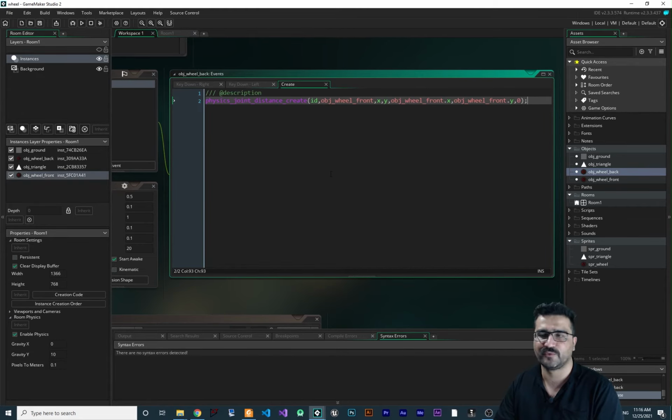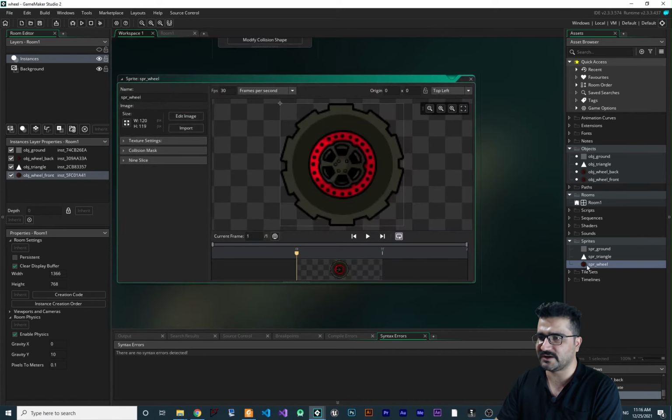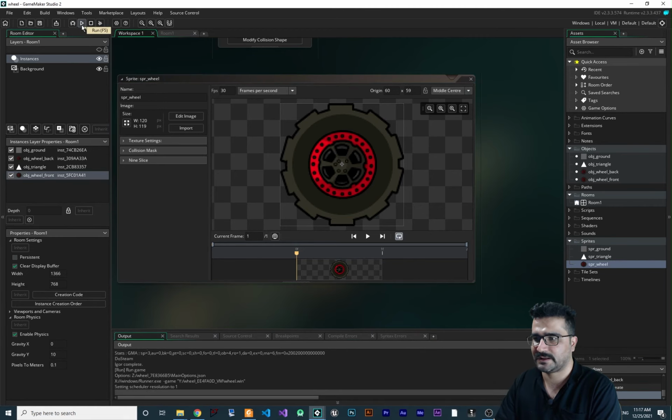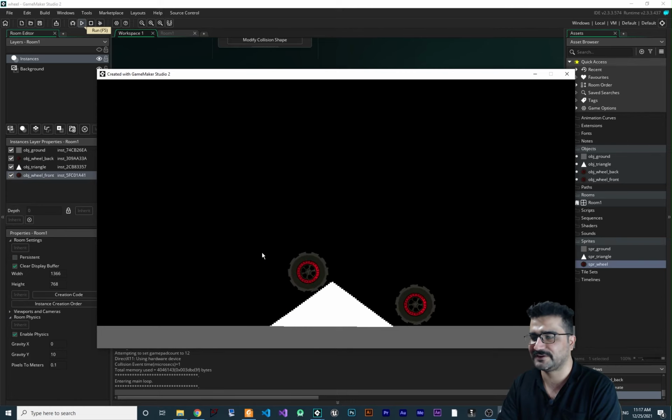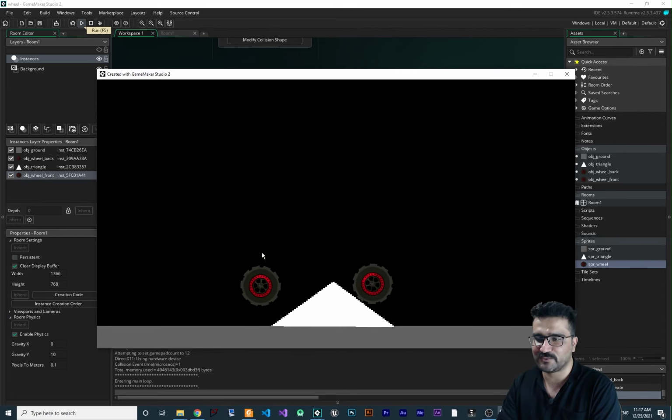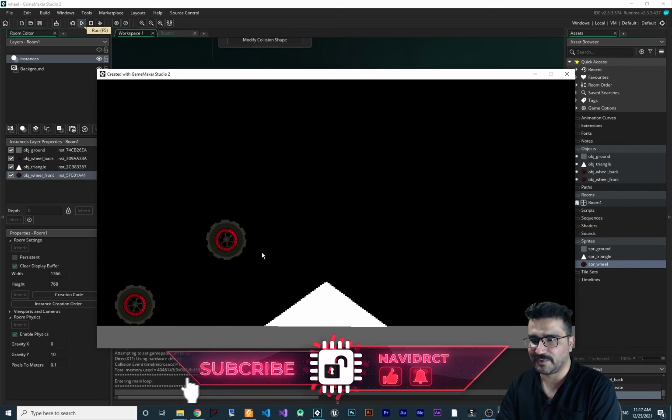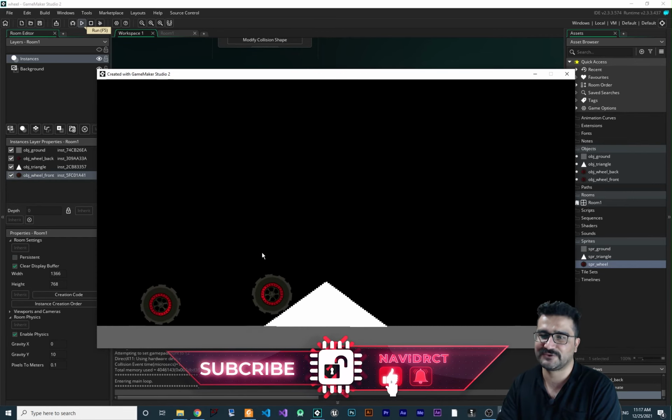But before we move on, we should go to the sprite and change the anchor point to the middle center, okay? Because this wheel is rotating around its center, okay? So we want to connect the center of these two wheels. So now that we anchored this right, let's just run it. And these two are now connected together, and you can see it's working like a car, but we have things to do.